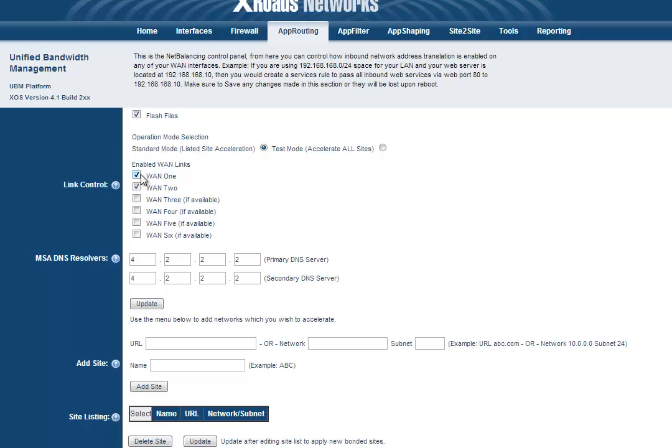You do need to have at least two interfaces enabled. It doesn't have to be WAN1 and WAN2. You can have it as WAN1 and WAN3, etc. But for this example, we're going to go with WAN1 and WAN2.